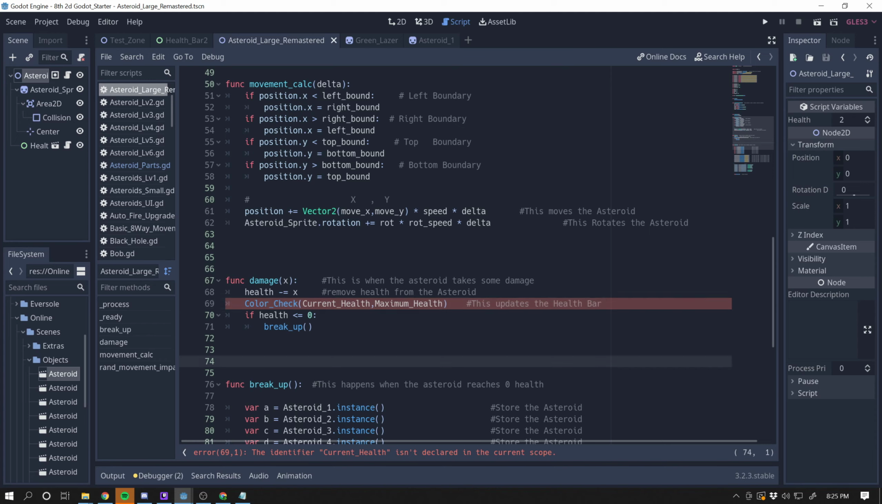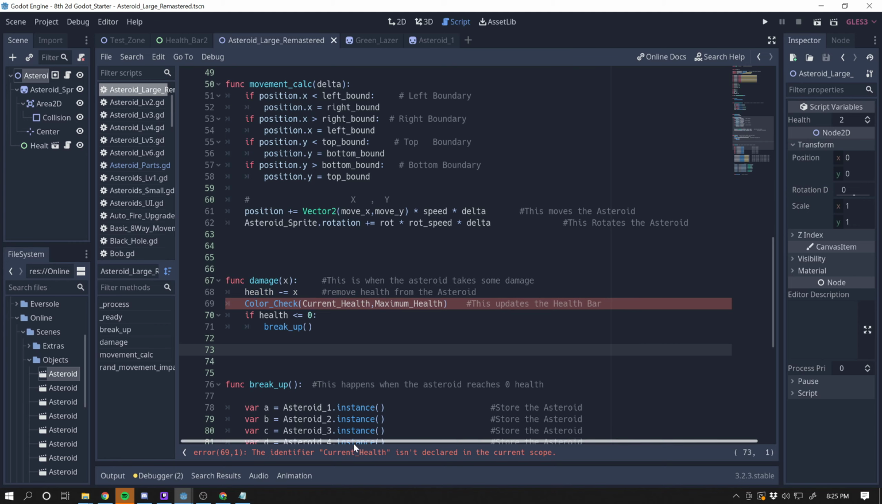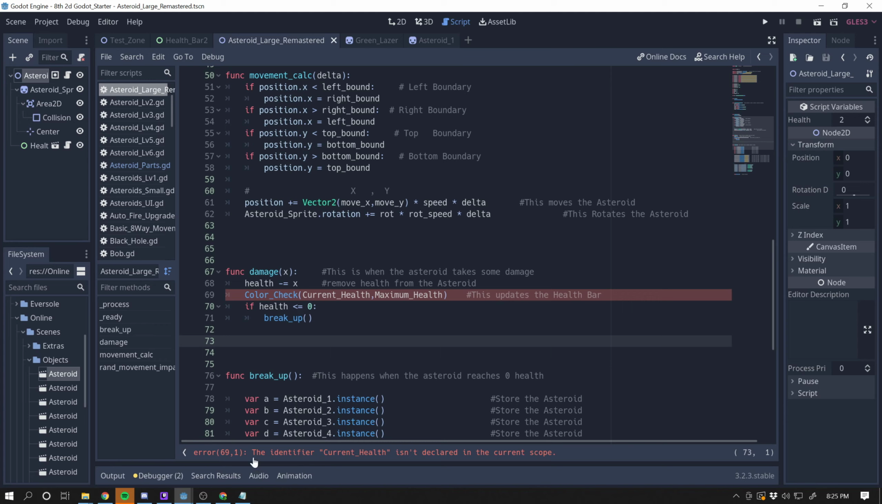Okay, so I got a big red bar on my screen right now. It's telling me, hey, this is not right. I'm missing some information. So let's correct each one of these things as the computer gives it to us. It says the identifier current health isn't declared in the current scope. Here's the current scope we're working with, this function damage. Current health has never been established. We don't have a variable for it. So we're going to use this health right here. Let's take this variable that we already have, and we'll replace current health with just health.